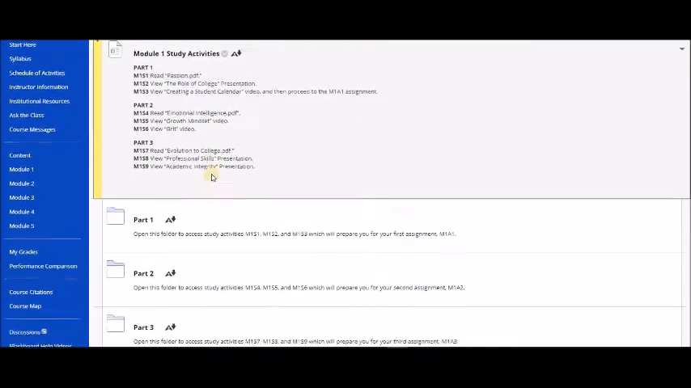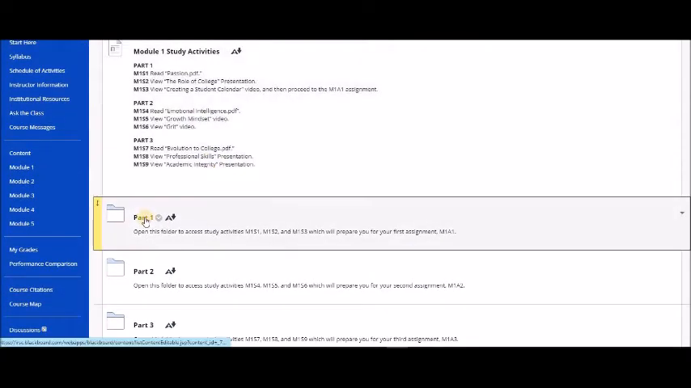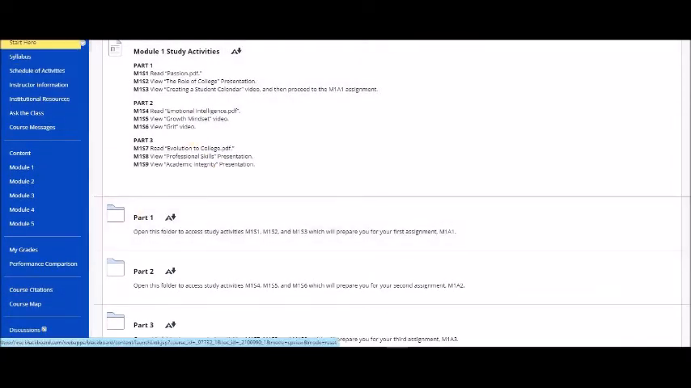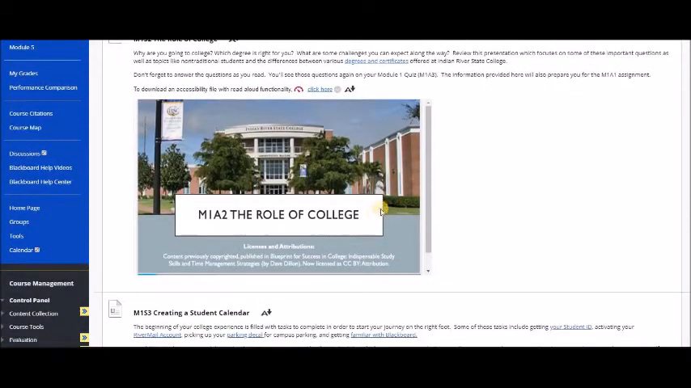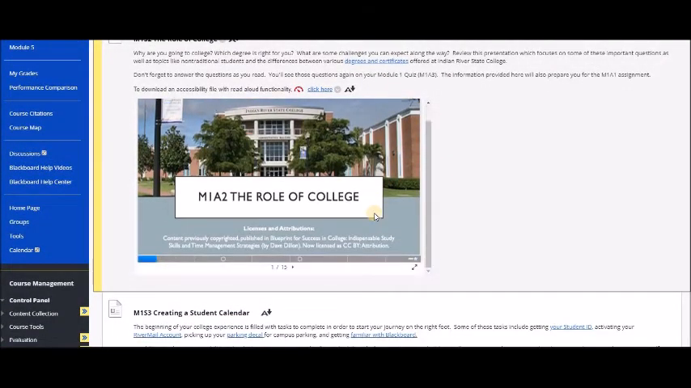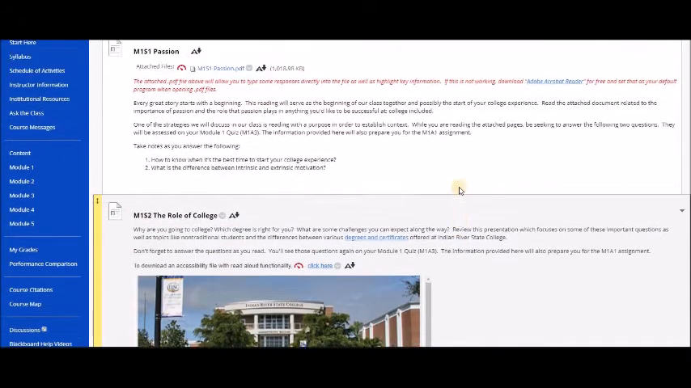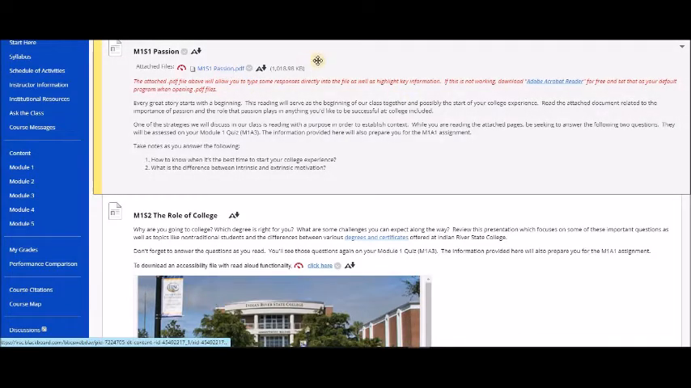This particular module, when we click on part 1, this is a nice introductory module. It talks to you just a little bit about what college is about, and gets you thinking about what we call passion. So the first thing you have to do is read this particular PDF.